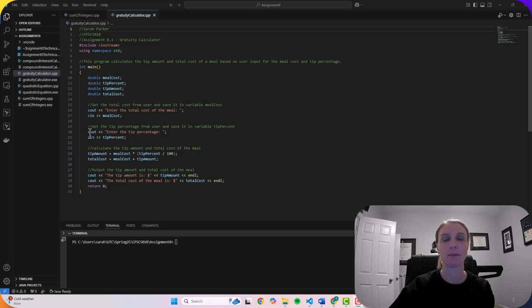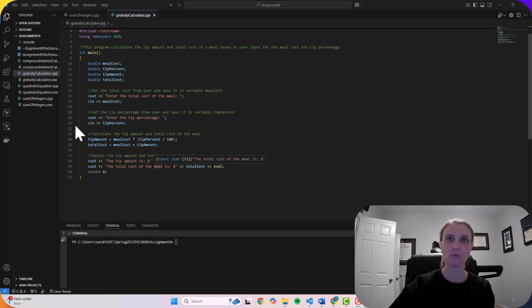The next step is to print a second line asking the user how much of a tip that they would like to leave, 10%, 15%, 20%, and then take that number and save it via Cin to our tip percent variable. We then use those 2 variables to calculate our tip amount and our total cost.